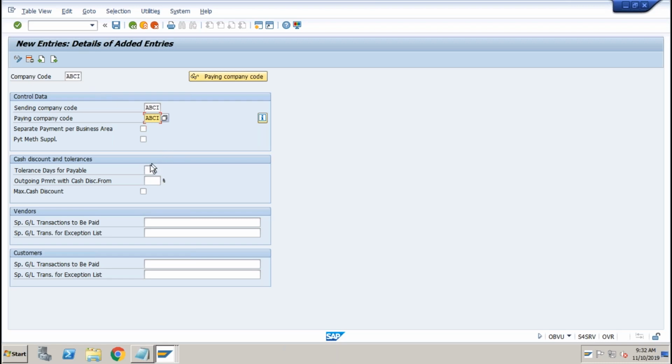Right? Tolerance days for payables. How many days normally vendors allow to make the payment after the due date? So normally if you go for the credit card also, if you go for your loans also, they provide 1 or 2 days as a tolerance. Okay, so if you pay, let's say your due date is 10, but if you pay by 12, I will not charge you anything. So that is 2 days of tolerance that you are getting. So you can enter the tolerance days.